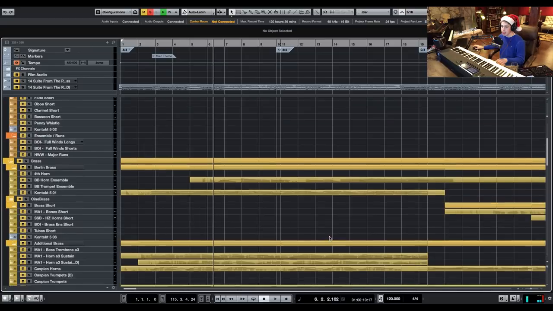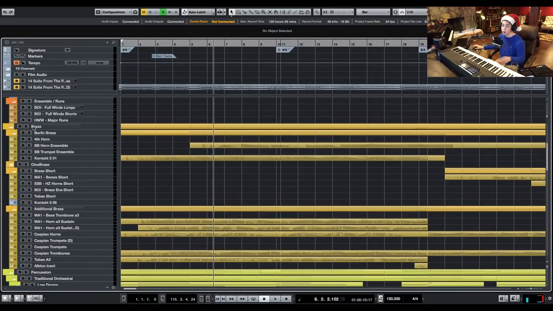And the brass is really what gets most of the harmony here. Most of the harmony is actually in the horns. And then we have this sort of lower brass really creating a lot of the weight.